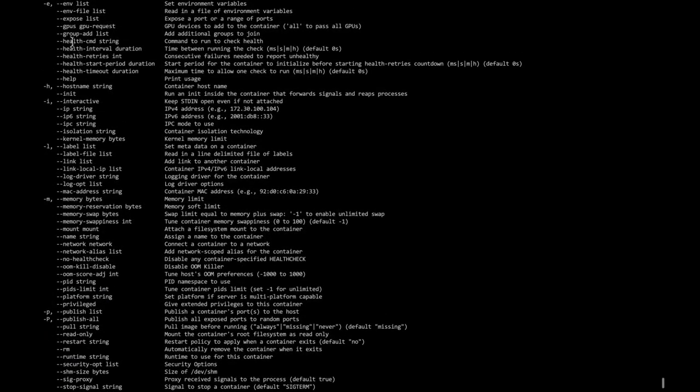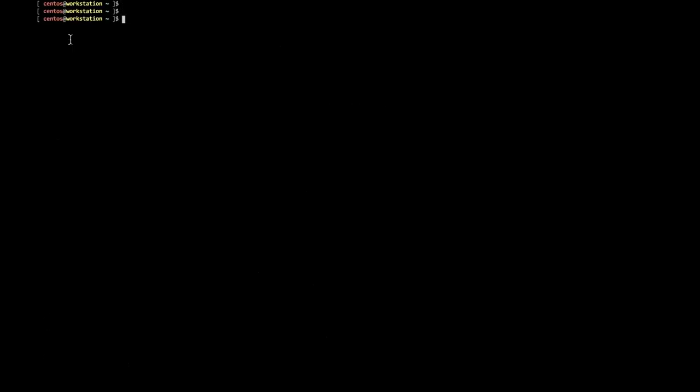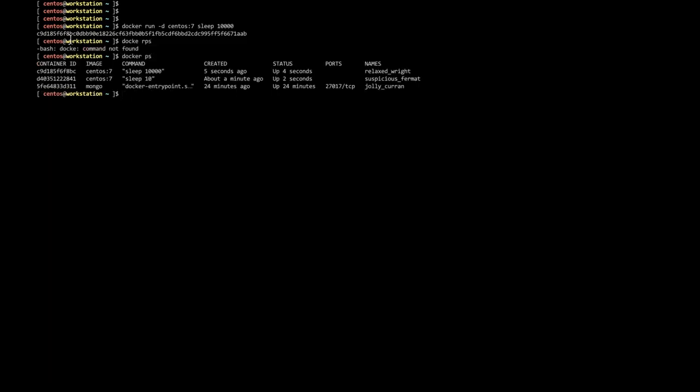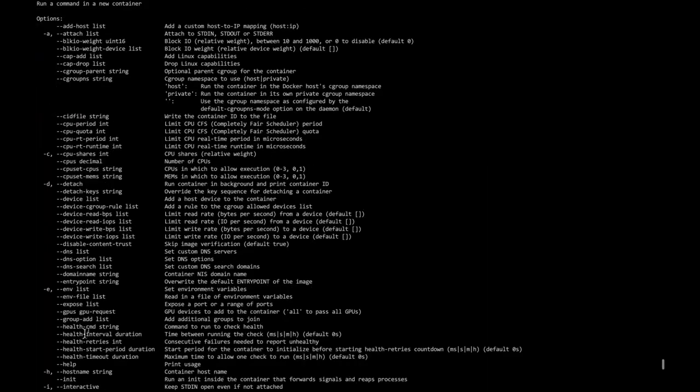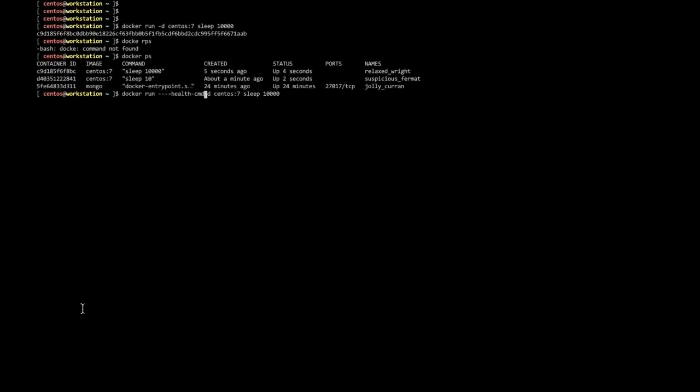So now you can have a health command. It is going to run the health command, and based on the response of the health command, it is going to restart it. For example, docker run -d centos, and sleep for a long time, say 1000. It's running, right? You can see docker ps, it runs. Now I want to run with a health check, with a health command, and I will give the ls command. The ls command always gives exit status 0, so it will never go for a restart.